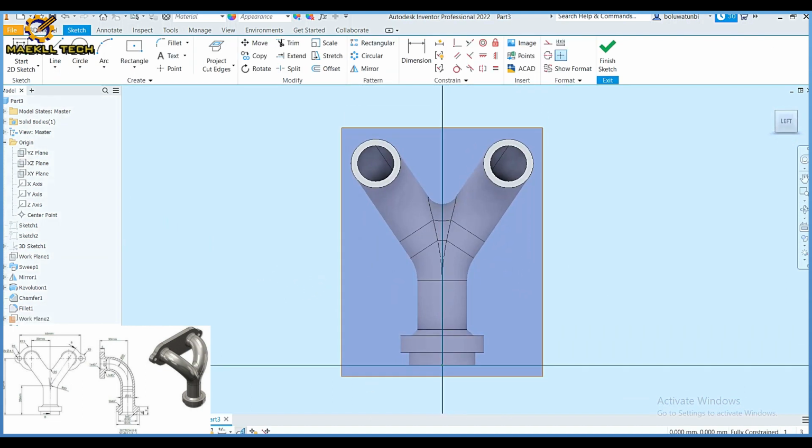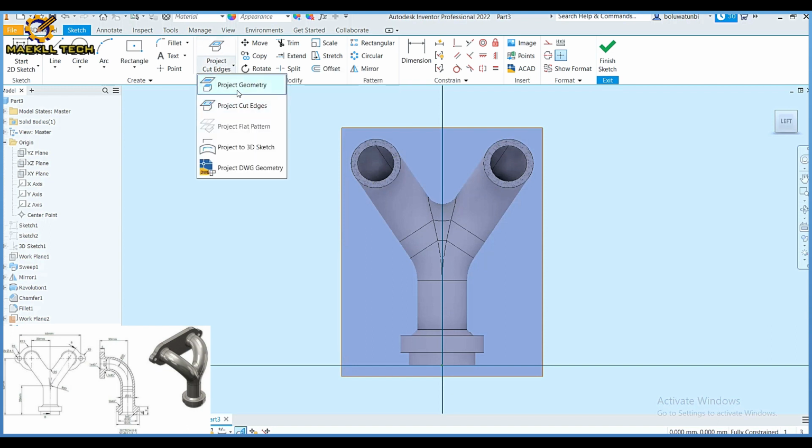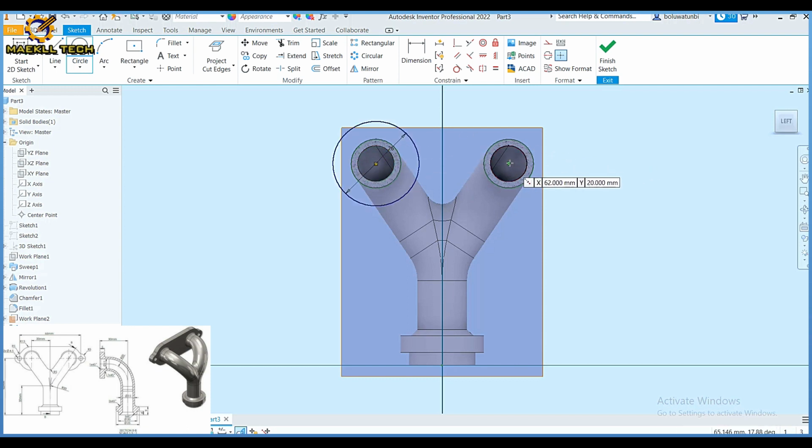Again, I'm going to click on slice graphics. I'm going to click on project cut edges. So doing that, I'm going to pick my circle. I'm going to locate the midpoint of this circle of diameter 26. Alright, likewise here, circle of diameter 26.